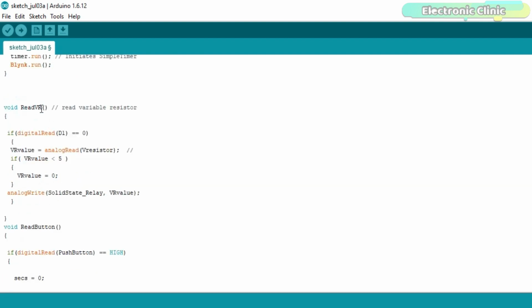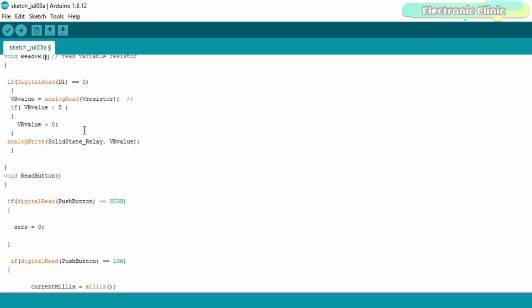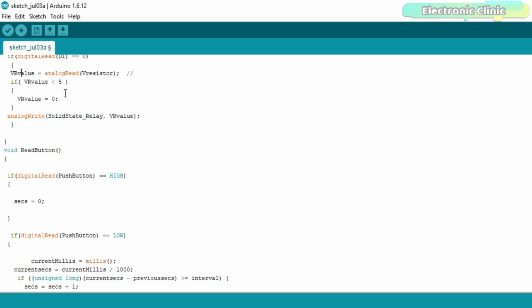As I said earlier, readVR function is a user-defined function. It has no return type and does not take any arguments as the input. The purpose of this function is to read the variable resistor and then control the LED brightness. This condition means if the button on the Blynk app is turned off, then read the variable resistor using the analog read function and store the value in variable VR value. The following if condition means if the value is less than 5, then assign a value of 0 to the VR value variable. Now for implementing the pulse width modulation, we use the analog write function.